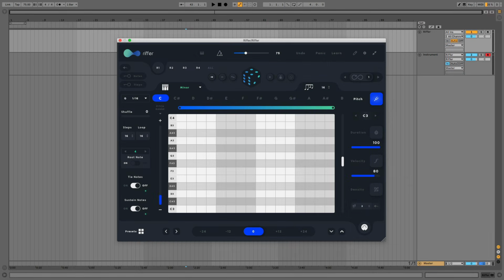This is Josh Isaacs here for Audiomodern, and I'm excited to present you with a complete walkthrough of Riffer 3.0. This latest version is a game-changing update that builds upon and dramatically improves the popular Riffer plugin.